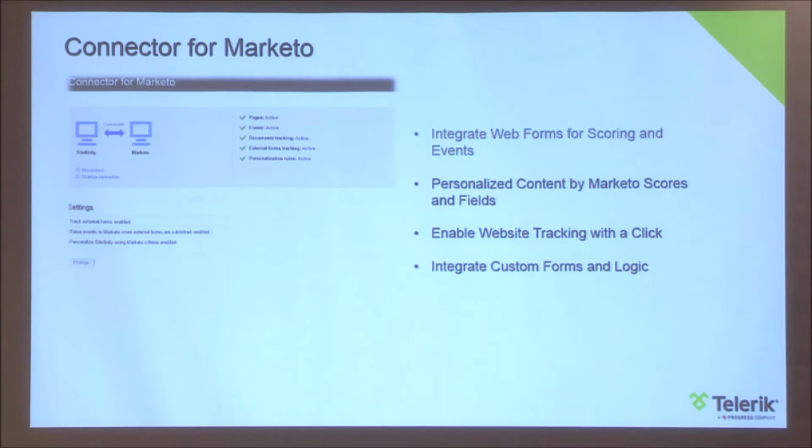The Marketo connector. Again, this is out of the box. You just have to plug it up with your Marketo account. It does a few things. Obviously, we looked a little earlier about the personalization fields that it adds. It allows you to personalize based on the lead score or the Marketo fields that you may have set up. It does do some website tracking, so to actually track the activities on the site. And then it does some things with forms as well, so you can actually assign somebody to a specific lead score based on how they fill a form out.